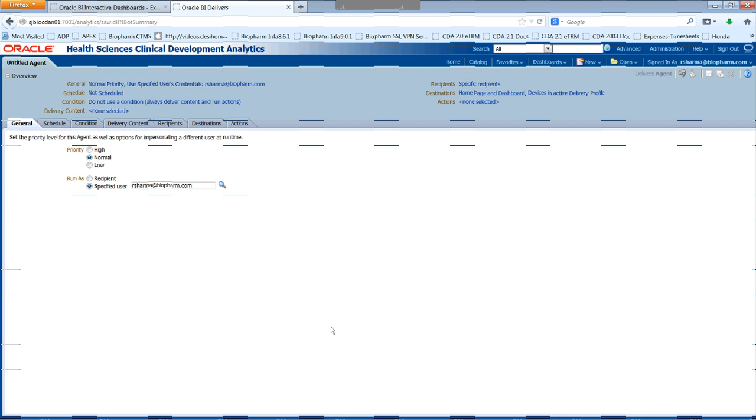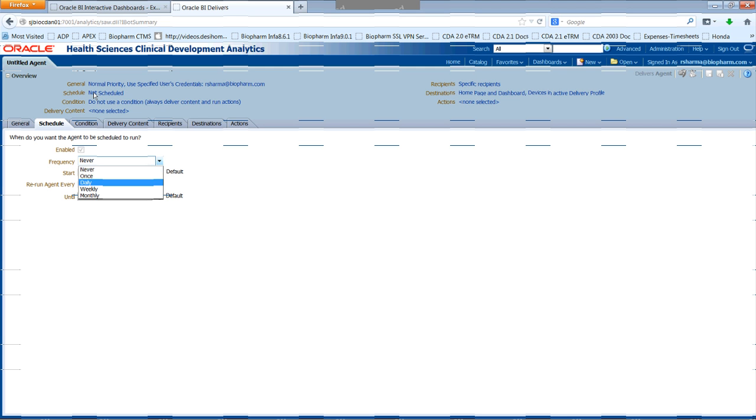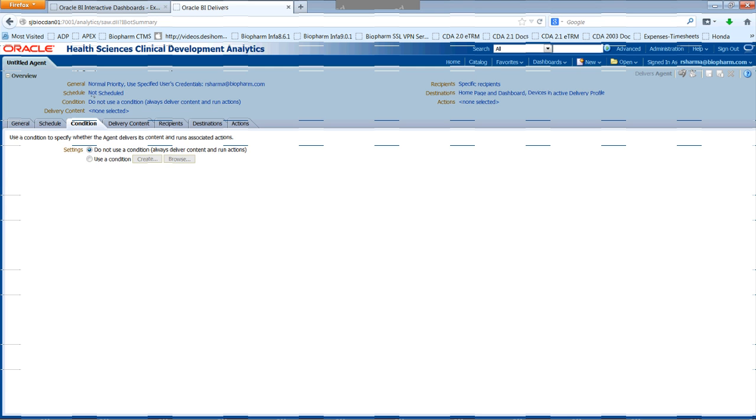There are some quick attributes that you need to set for the agent. You can set whatever frequency you want here: once, daily, weekly, monthly, and then you can set up start and end times. You can also have it run conditionally, which we're not going to go into now, but you can say only run this agent or send me the email if a certain condition is met.